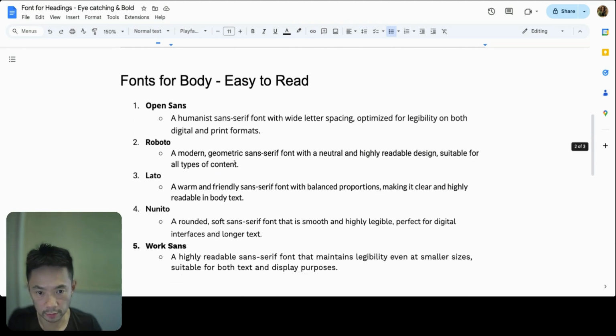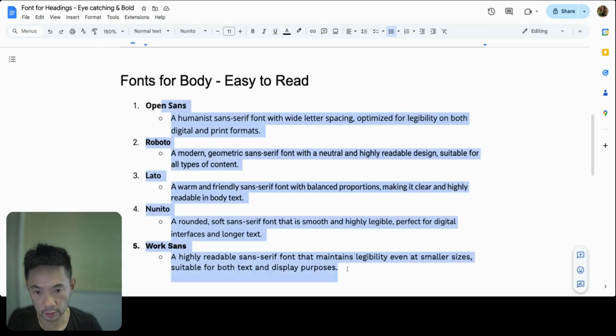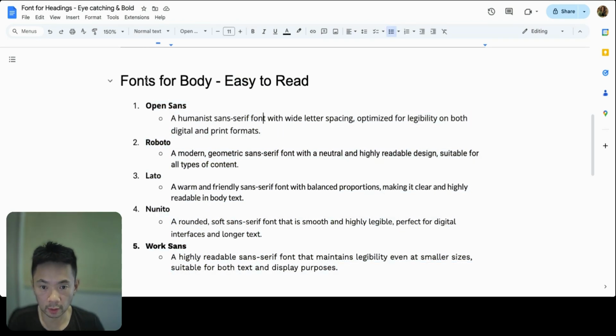The second one is fonts for the body. For the body, you want something which is easy to read. These are some which I got from ChatGPT. Feel free to type in easy to read fonts, and you get a couple from ChatGPT as well.